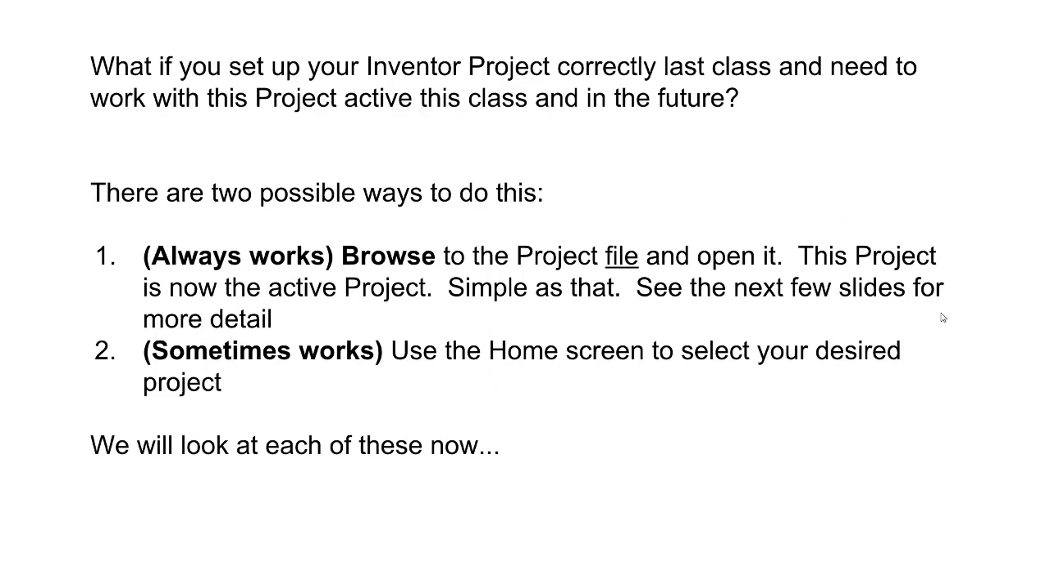What if you set up your Inventor project correctly last class and need to work with this project active in this class and in the future? Rather than create a brand new project with the same name, that wouldn't make sense. We instead need to make the project in question the active project. There are two ways to do this. The first way always works, and that is to browse to the project file and open it. This project is now the active project. Simple as that. See the next few slides for more detail.